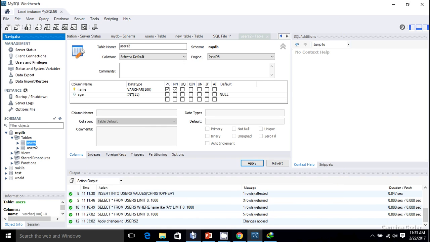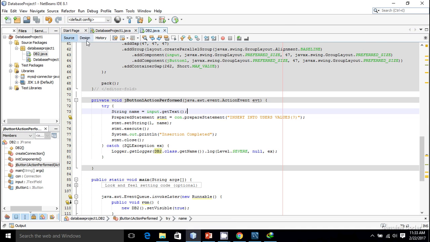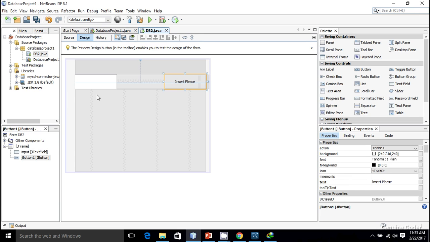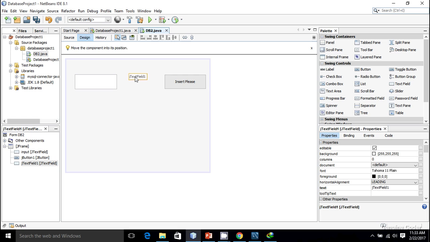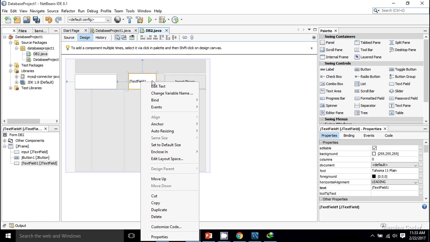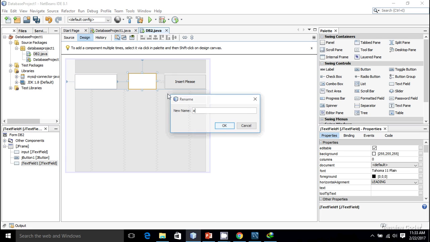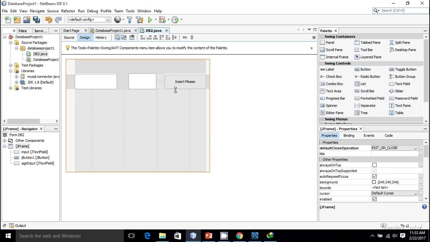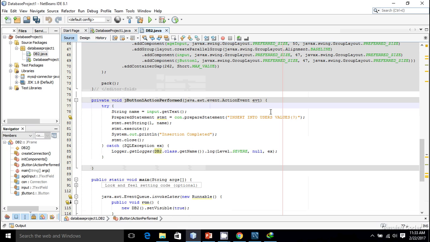What I want is to insert data into the table from the user interface. So here I definitely have the place for inserting input. I just want to create one more text field to enter the age of the member. So here it is. I'm going to edit text, and this will be my age input. So when I press on this insert please button, I want to insert data into the table. And here we have to make some modification. We have changed the table name to insert into users2, and there are two values now. The first one is name and the second one is age of the member.